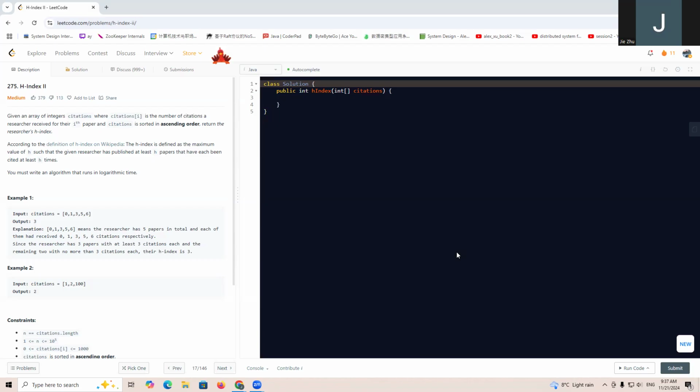So what is the h-index? The h-index is defined as the maximum value of h such that the given researcher has published at least h papers that have each been cited at least h times. So that means, let's look at this. What does this mean? At least h papers cited h times.